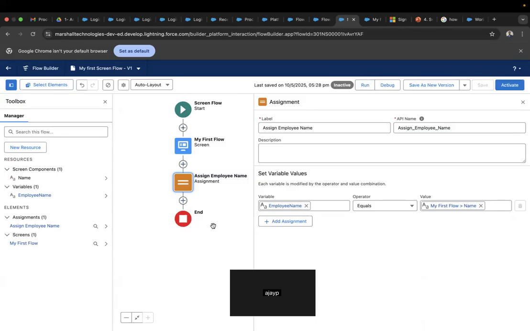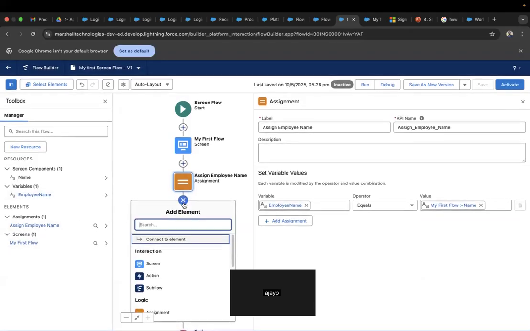Now, assignment I have done. In my first screen, I'm having a name. In my second screen, I'm assigning the name value to the employee name variable. In the third part, I'll again add an element.